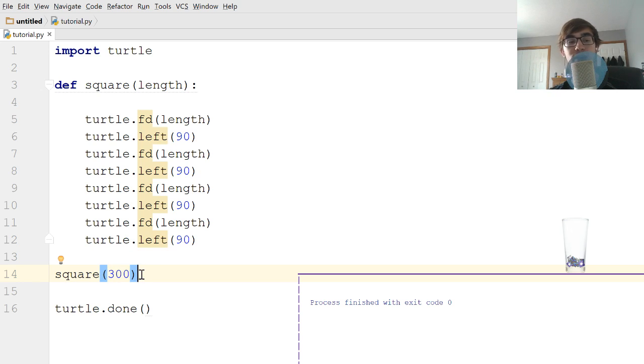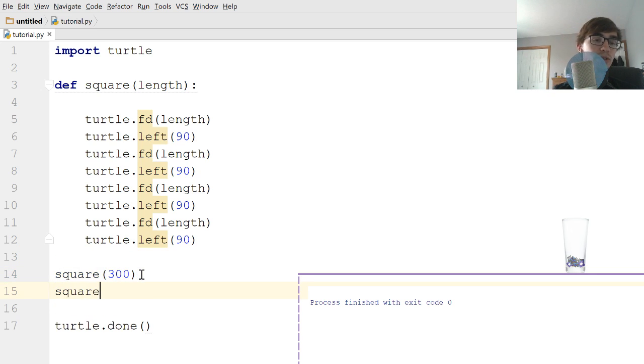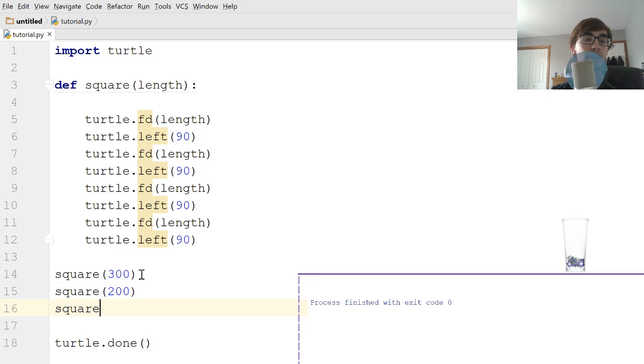But what we can do, we can say, okay, square is equal to 300. Then let's do a square equals 200. And then let's do a square of 100. Then, hell, let's do a square of 50. And then finally, let's do a square of 10.